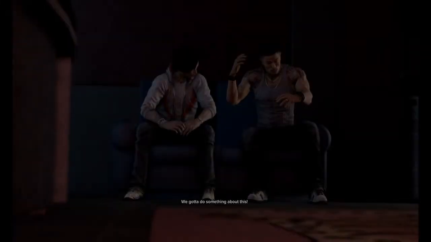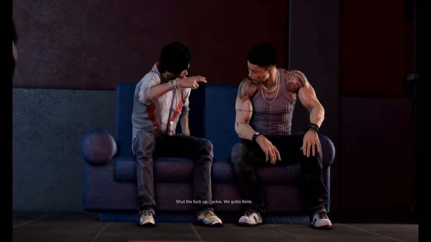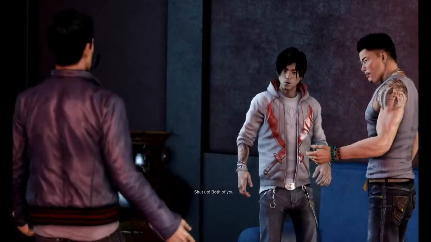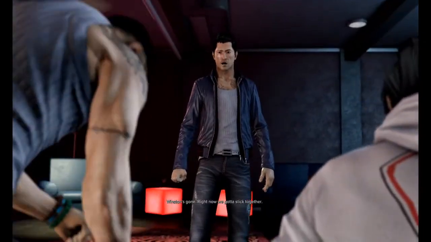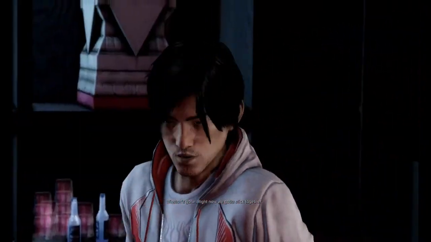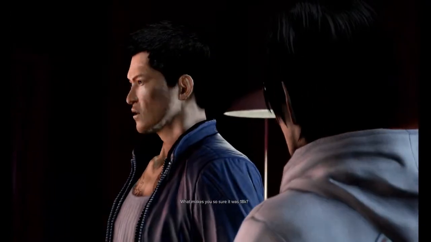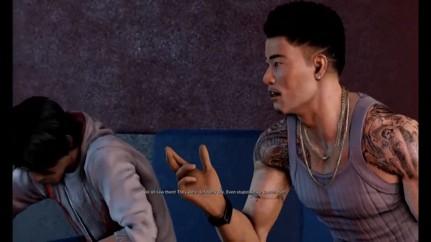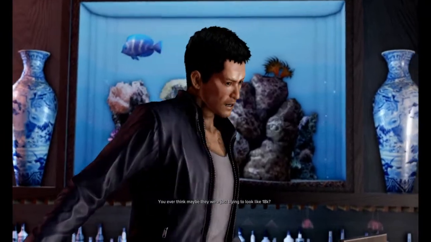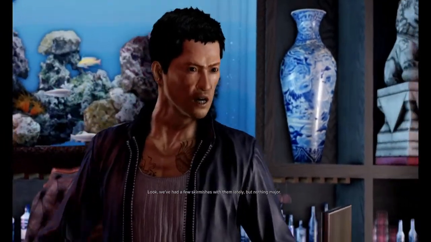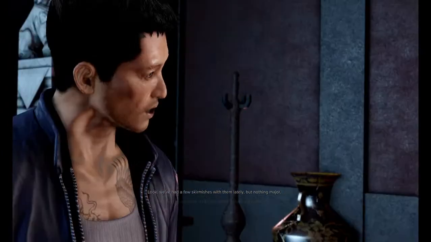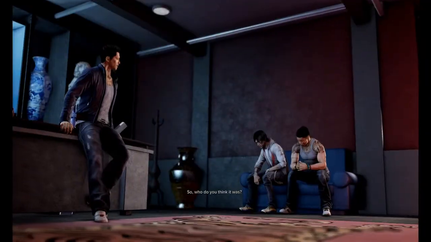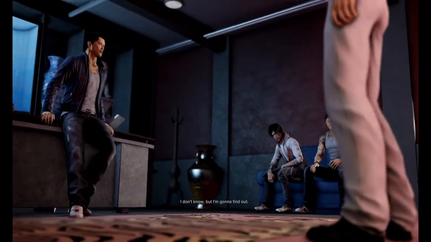All right, let's meet the new boss. Why is everybody in this game jacked? Because they're all in a gang? Winston's gone. Right now, we gotta stick together. I don't know, man. What are they doing in this gang? It's a workout club? They were definitely 18K. Even stupid Jackie knows that. You ever think maybe they were just trying to look like 18K? Look, we've had a few skirmishes with them lately, but nothing major. It doesn't make sense that they would do something this big.